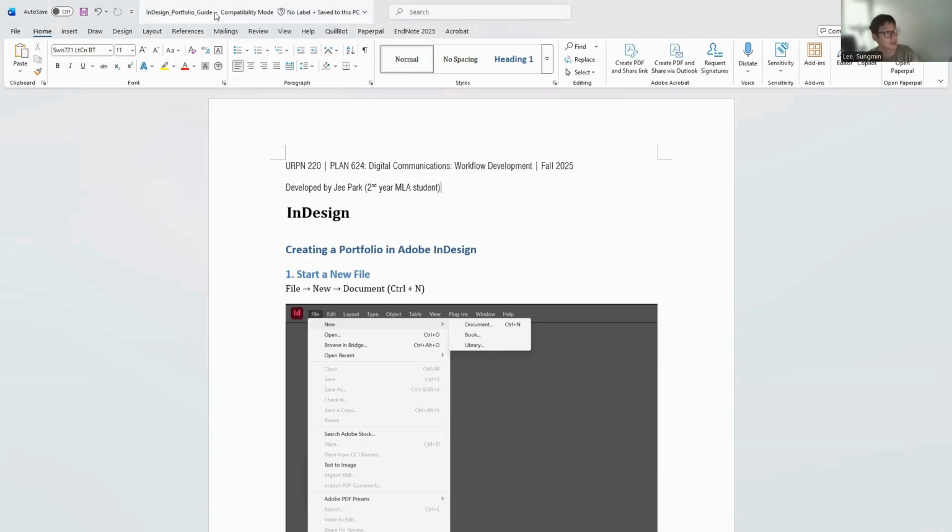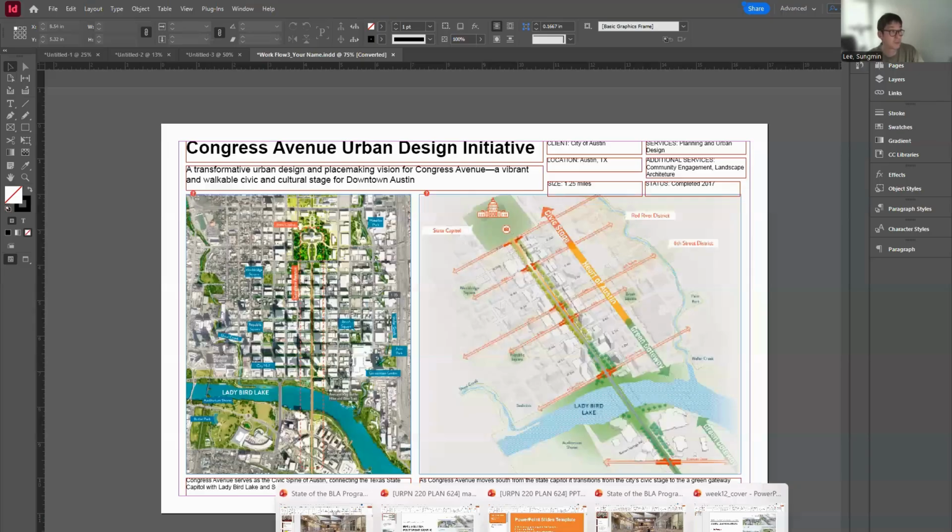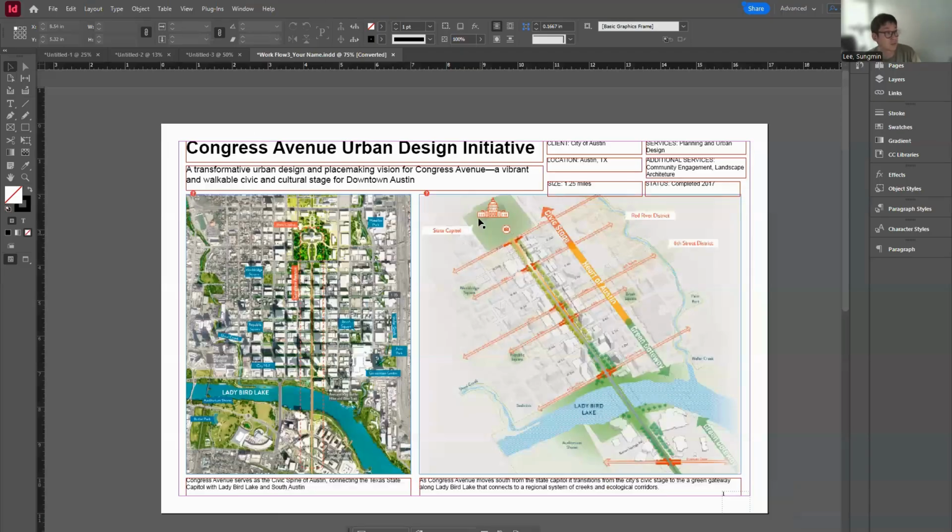You could see this kind of document uploaded in the canvas. So you might want to take a look. So now we might want to open InDesign. So you might want to open InDesign, that's already done.